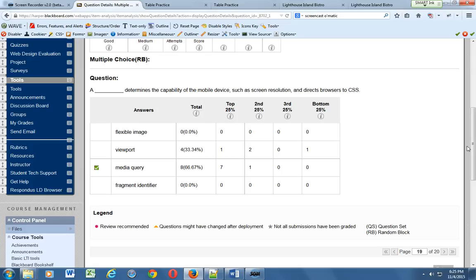Flexible image and viewport, these essentially are two things that we use, right, to make our pages responsive, right, one of the components that we use, okay? But really it's the media query that essentially determines or detects, right, those capabilities and then sends, right, the proper CSS and says, yep, use this CSS set of instructions or rules. Okay, so it's media query is the answer.